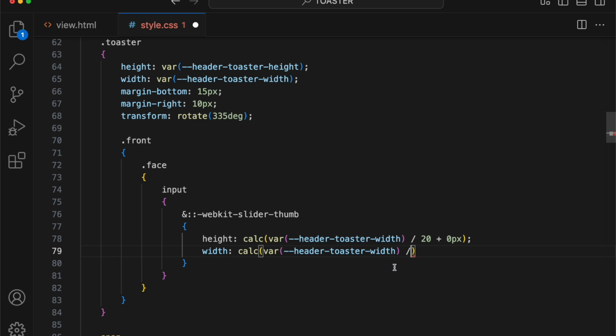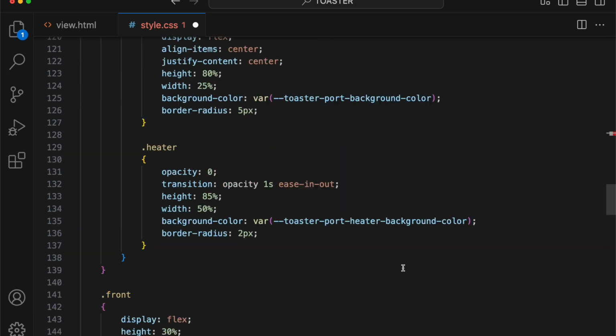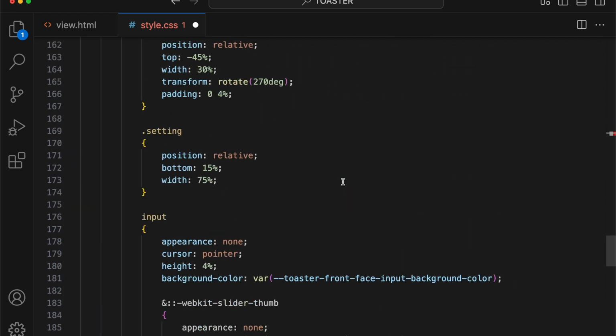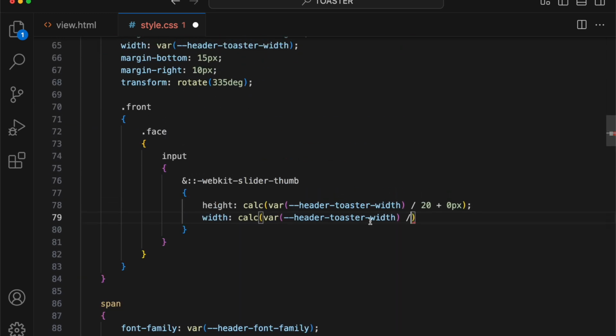Actually, maybe we're making that calculation on the same thing all the way. Let's check before I continue this. Is that what we're doing down here? Okay, toaster width, yeah, it's the same thing. I didn't know if it was height or width. I've made that mistake several times. So we are going to go with the same width, space.